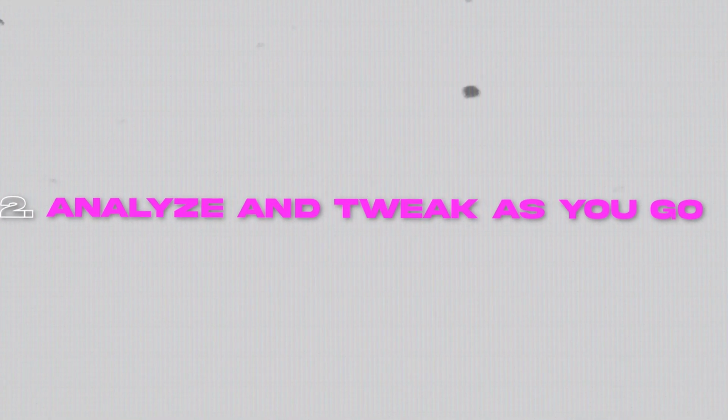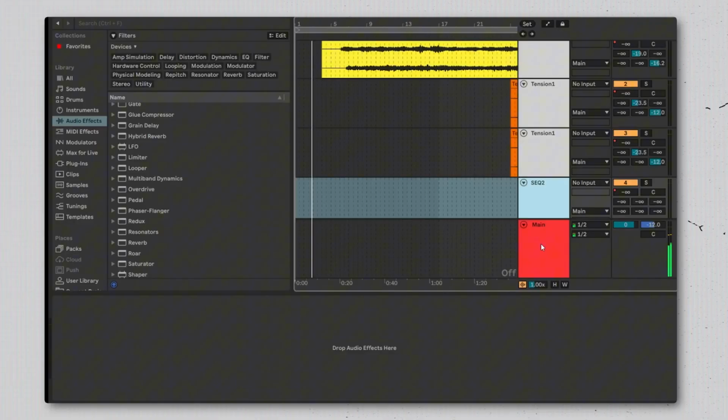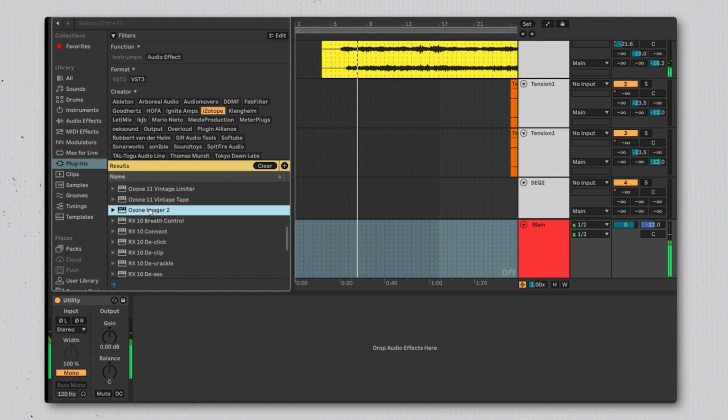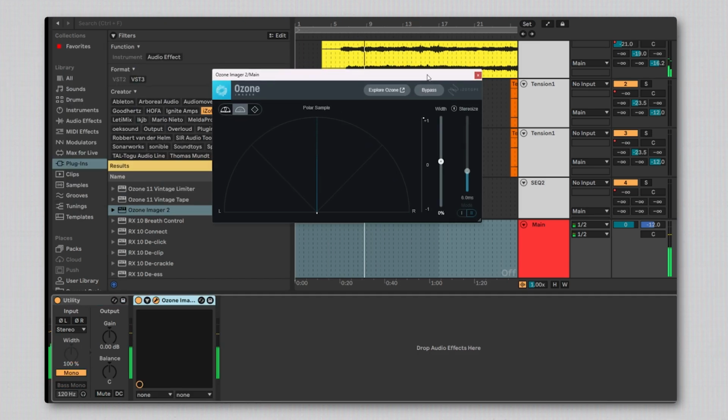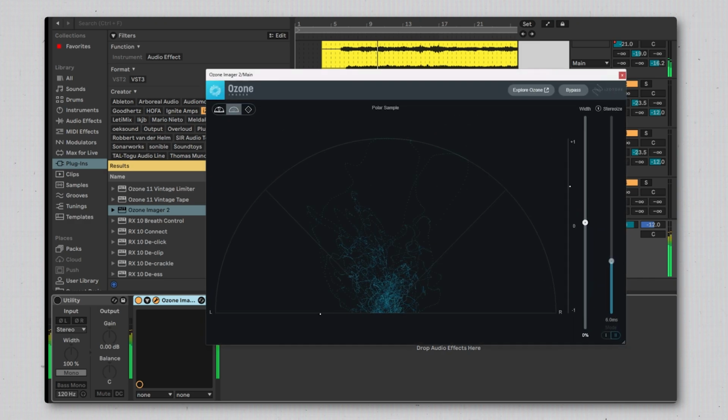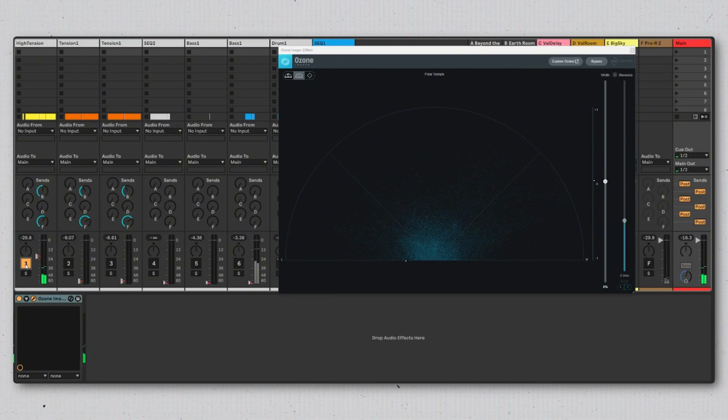Number two, analyze and tweak as you go. Once you've recorded a piece, listen to the whole thing in mono to see if anything's disappearing. If you're having trouble hearing it with just your ears, you can put on your imager or your correlometer on the mix bus to get a good view of what's happening. If something is missing, or if you can see that there's a negative phase relationship on your scope, then mute all of your tracks and then bring them back in one at a time, looking through that correlometer to see which one is causing the trouble. You can then experiment with re-recording or doing some processing until you fix that issue.